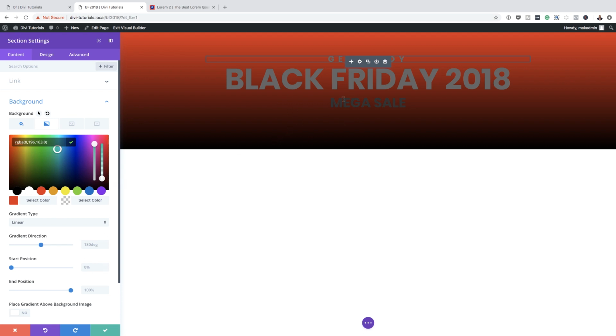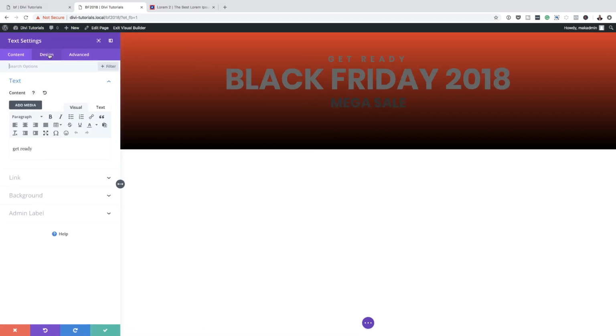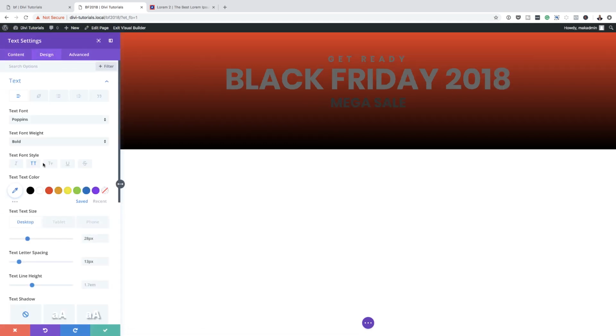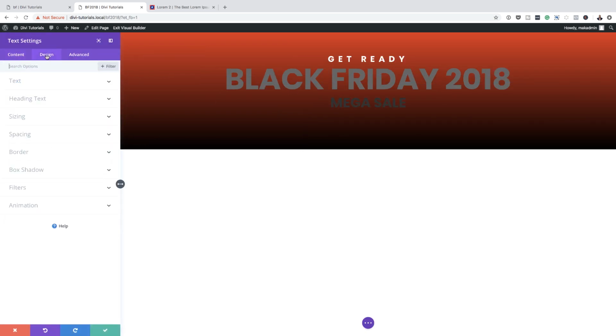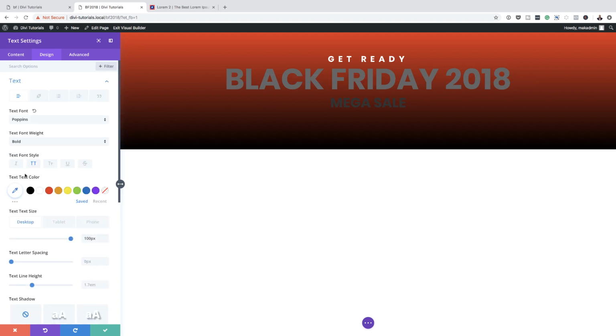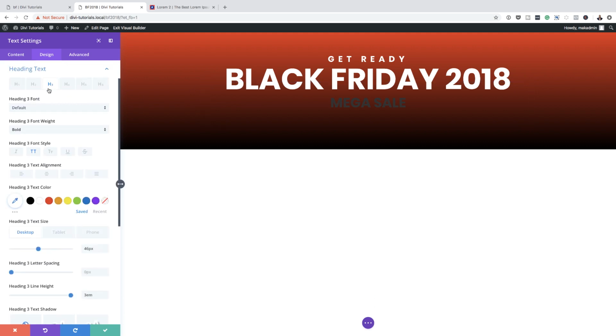So now that we have our gradient, I'm just going to save this for now, and then we're going to go in and change our text colors. So I'm going to start off here with the top, turn that into white. So I'm going to come over here to design, text, change that to white, save. Next, I'm going to come to the Black Friday 2018. Click here on design, text, click that on white. And then the next color here is going to be heading 3. So I'm just going to click this little brush tool here, and that takes me straight to heading 3. I'm going to click here on white.